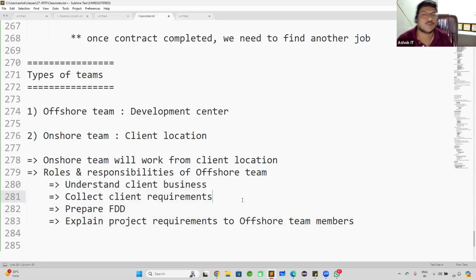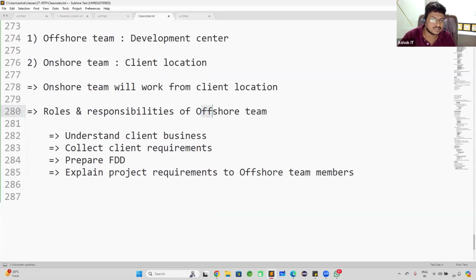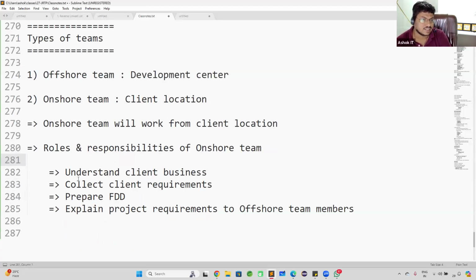Okay. So in a software project, two types of teams will be available. Offshore team will be available. Onshore team will be available. So offshore team is basically called our development center. Onshore team will be working from the client location. So what are the roles and responsibilities of the onshore team, guys? On-site team or onshore team? Offshore, onshore. Okay, on-site also. Right. So onshore team understands the client requirements, client business, collects the client requirements, prepares the FDD document for the requirement, and explains the project requirements to offshore team members.